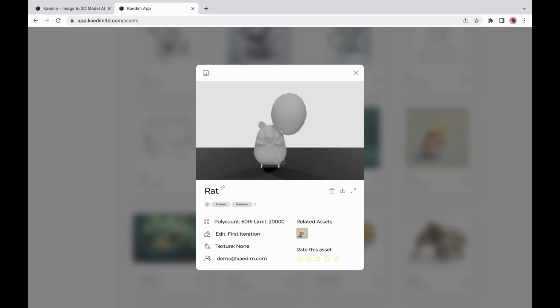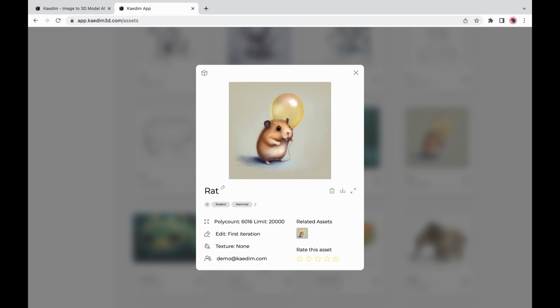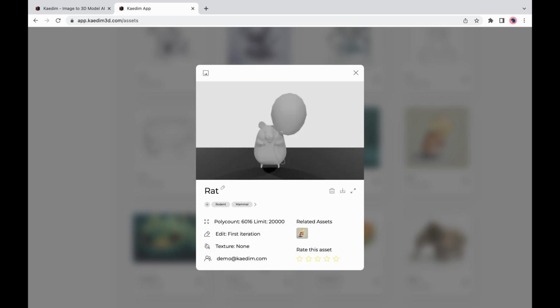You will be able to check the model as well as the input image, the poly count that it was made with, and any related generations. You can also rate your 3D model to let us know if you liked it.